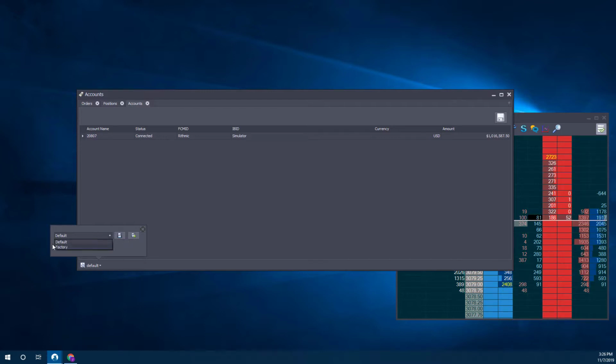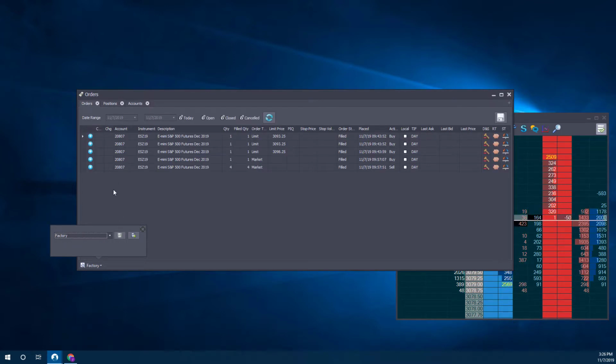It's also worth mentioning that you do have a couple different workspaces, we can call them here, and you can just swap back and forth as needed among the two, or save more if you have multiple accounts or something of that nature.